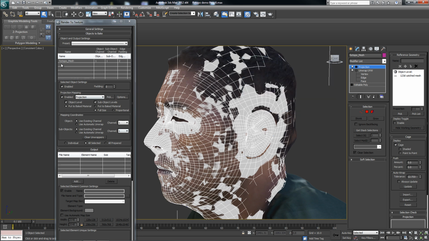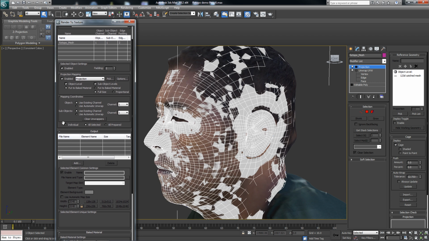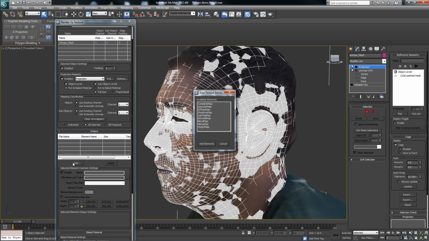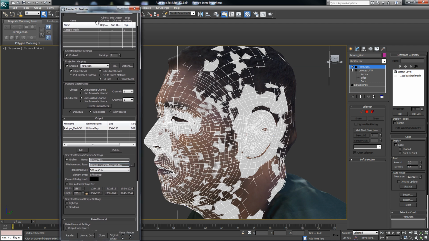With that, we'll come down, and we need to find where we want to output to. So we'll hit add, and we're going to want to output a diffuse map. Here are the map settings on the bottom. Right now we have a 256 resolution image. It's going to save out to this location. This is going to be the name of the file, and that's roughly it.